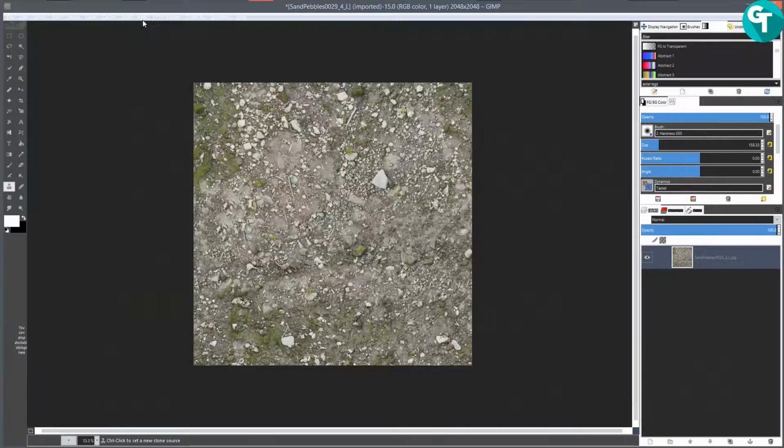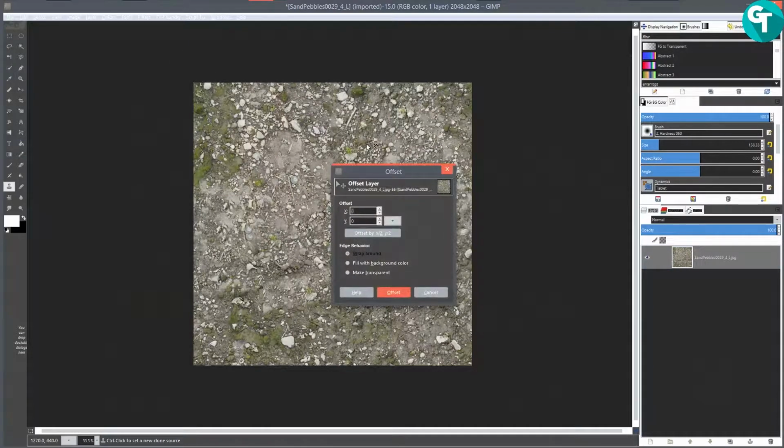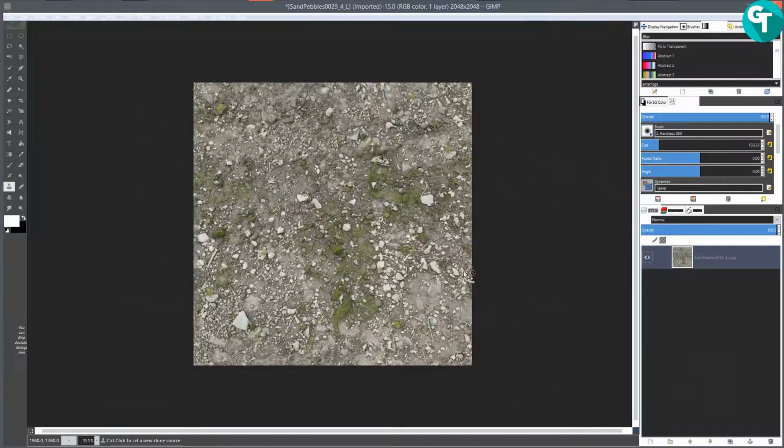Just like that. And now we are going to press Control-Shift-O and offset it again by 1024. And make sure that we don't have anything that is too noticeable in here. And I'm going to click and make a new layer. And I'm going to Control click over here, because as you can tell, we got a little seam going on right there. So I'm just going to try to blend that in just a little bit better.